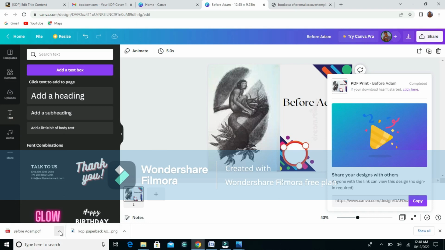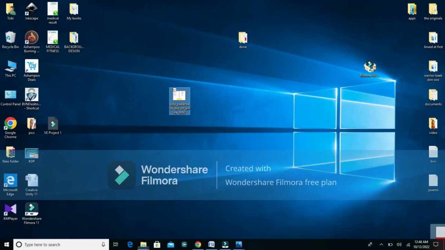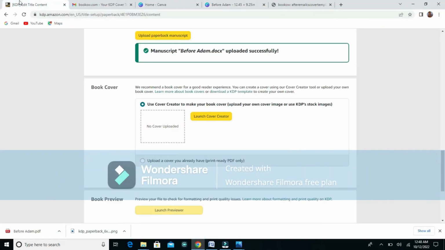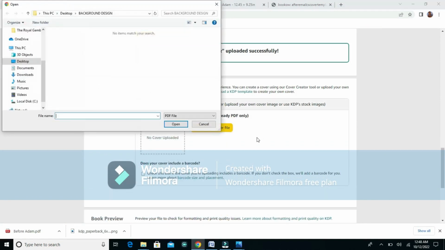Now go click on this arrow, click on show in folder. This is it, Before Adam, right? I'll drag it to my desktop, drop it here. Now go back to my KDP. I'll click on the cover book. I'll click on upload the cover you already have. You see it? I'll click on upload your cover.